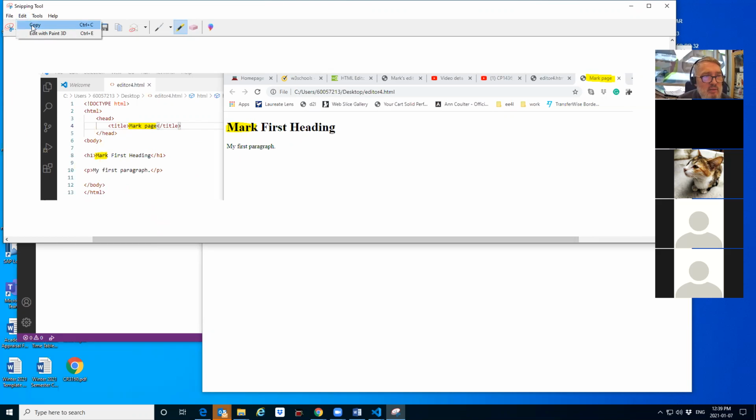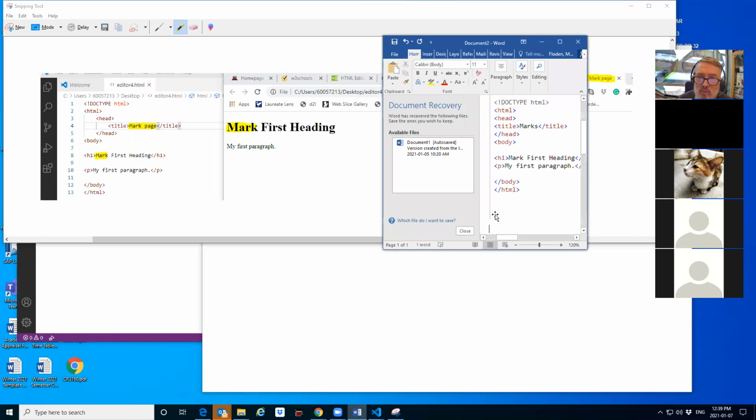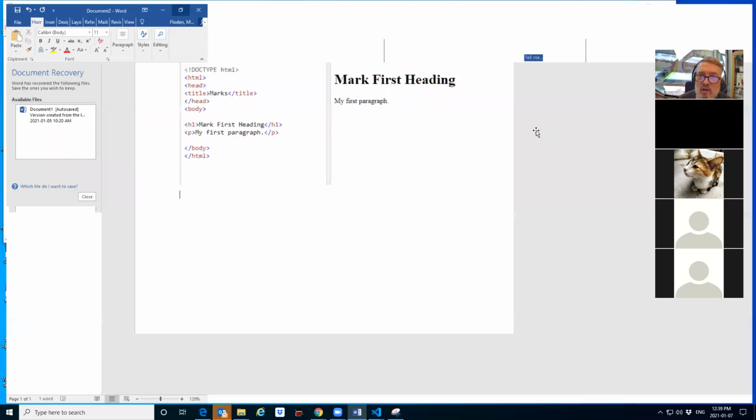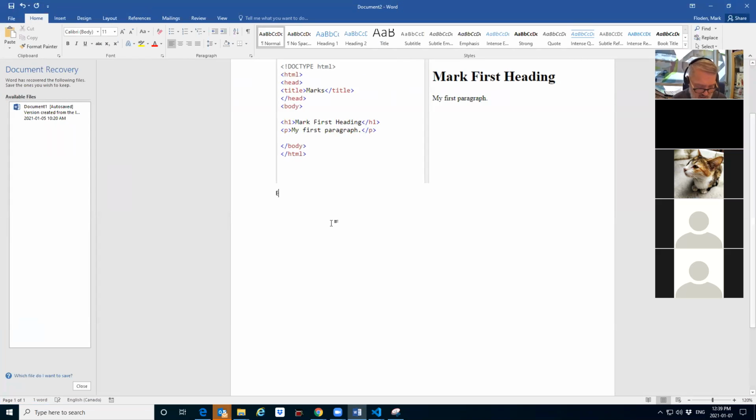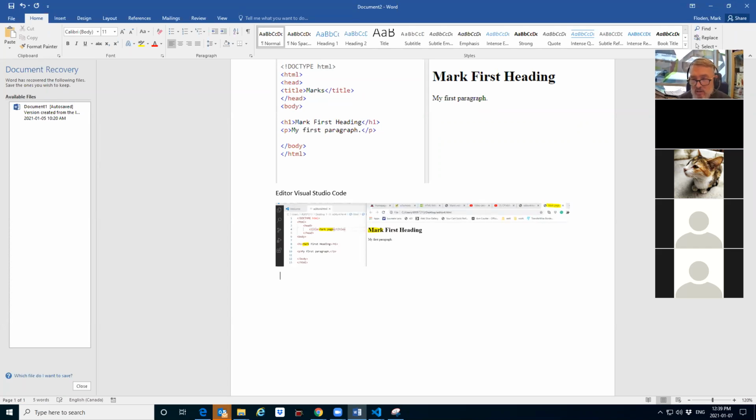Anyway, so then if I took this and I could copy it, just to make sure, I copied it, and then I can go into my Word document and I can say this is my editor, Visual Studio Code, and there's my exercise. So you get the idea now.